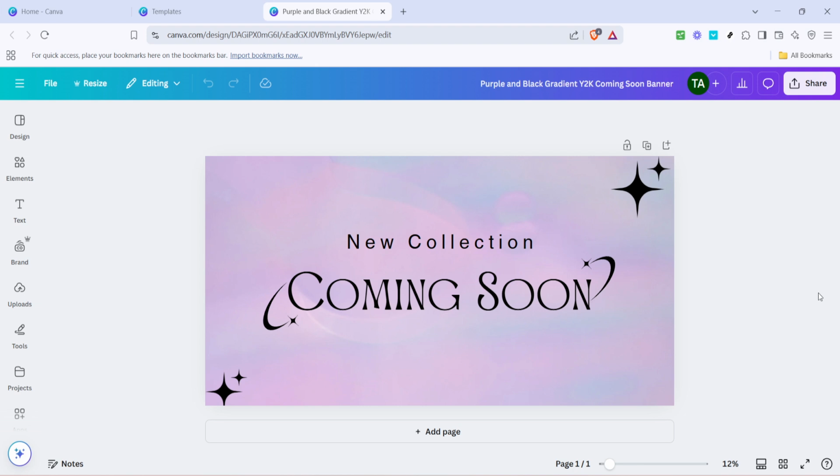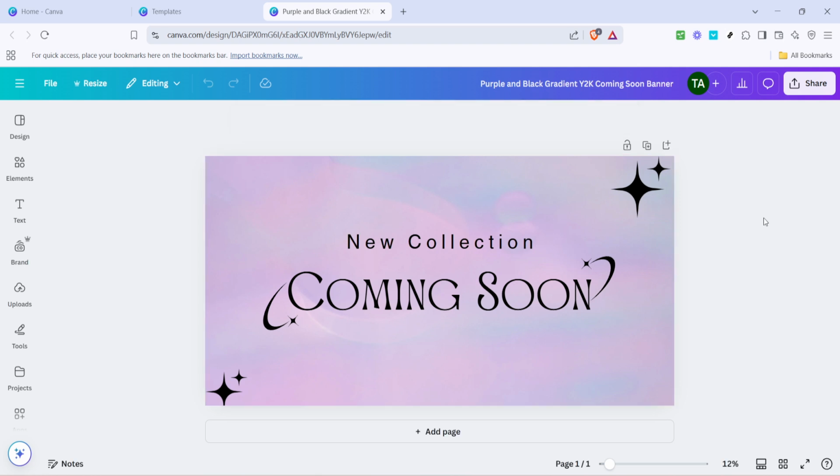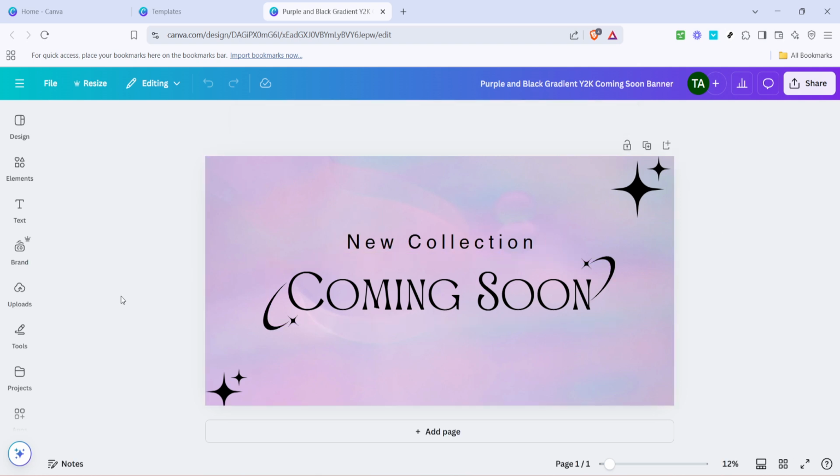In the customization stage, you can change colors, fonts, images, and text to suit your purpose. For an impactful banner, consider a bold font for main headings and a contrasting color palette that catches the eye while remaining harmonious. Use the toolbar on the left to upload your own images or logos if needed, or choose from Canva's extensive library of graphics and photos.